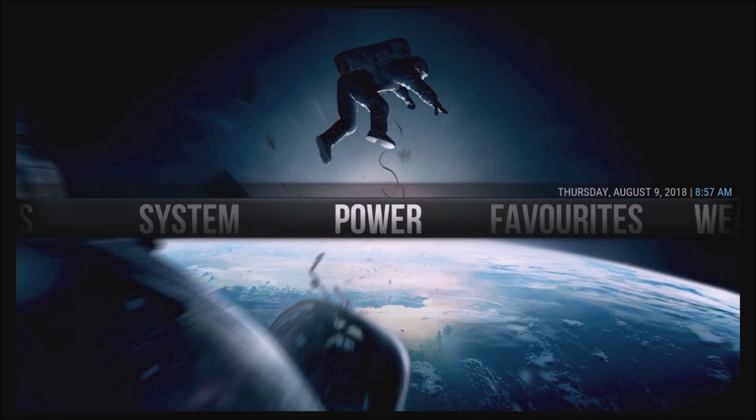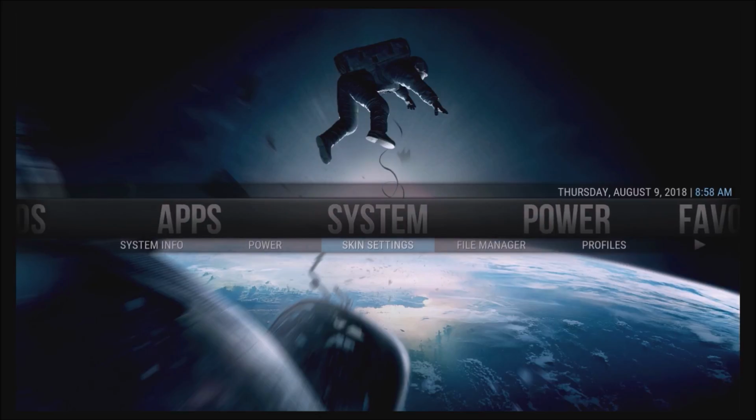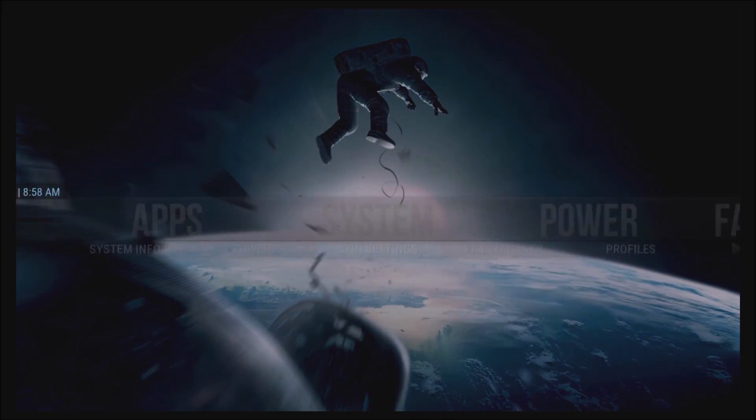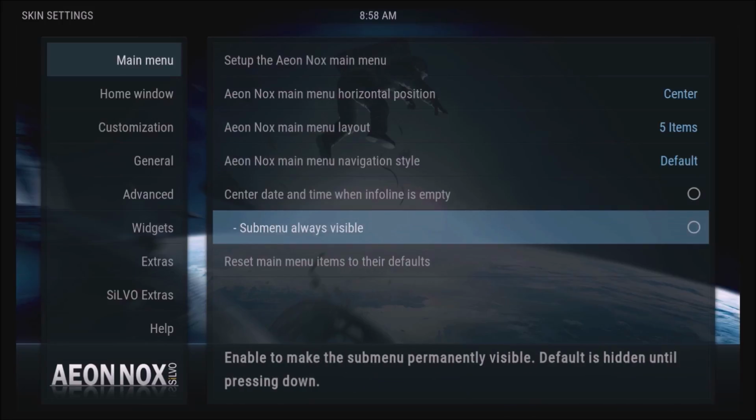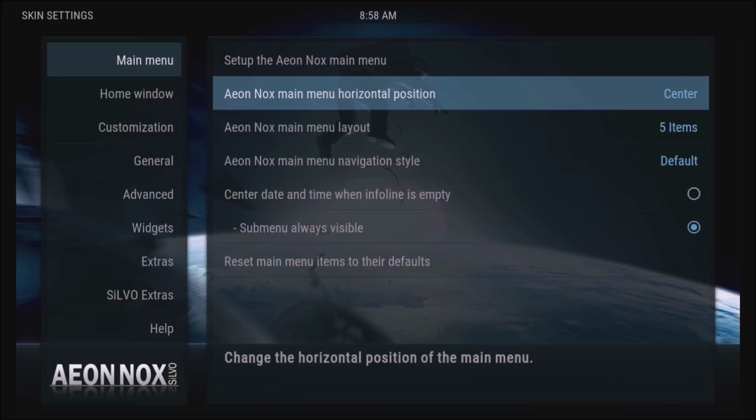That's a choice. But if you're going to do your custom, you can decide which ones you want to keep or not. Now as you notice here, we don't have a submenu yet, but we do. It's not visible. So if you move your remote down, you can see it gives you the option to view the submenu. So the first thing we're going to do is change that. Now of course that's a preference. Some people like it like that, some people don't. If you like it to be hidden, then you just leave it alone. If not, you're going to go into the main menu under skin settings, and we're going to click on submenu always visible.